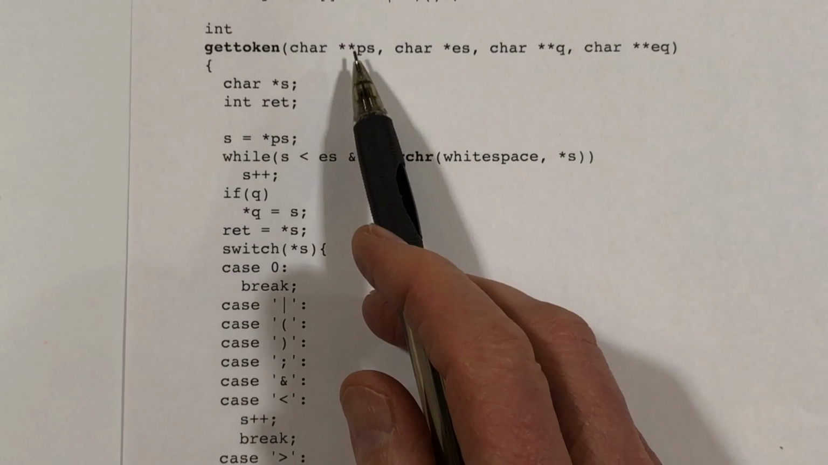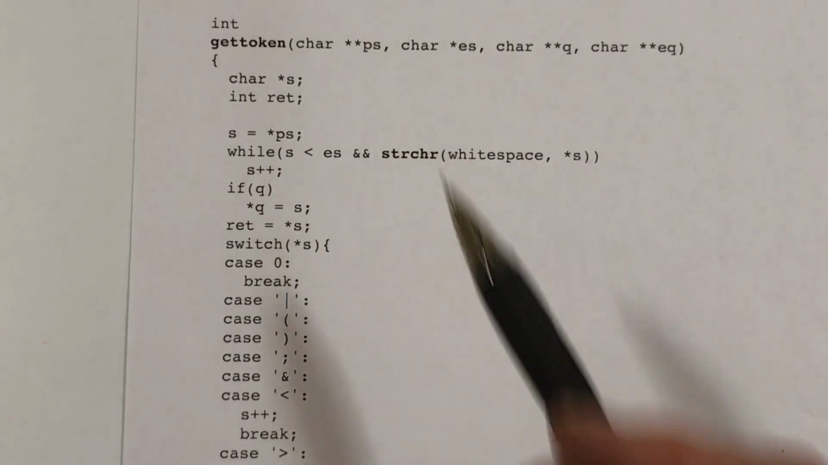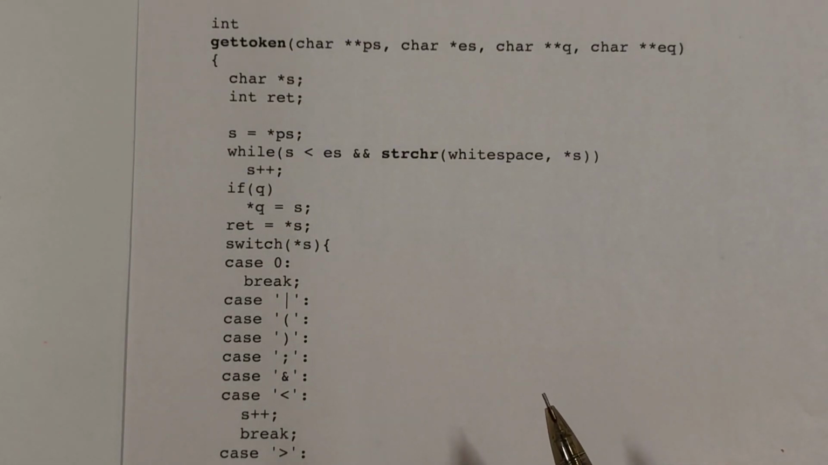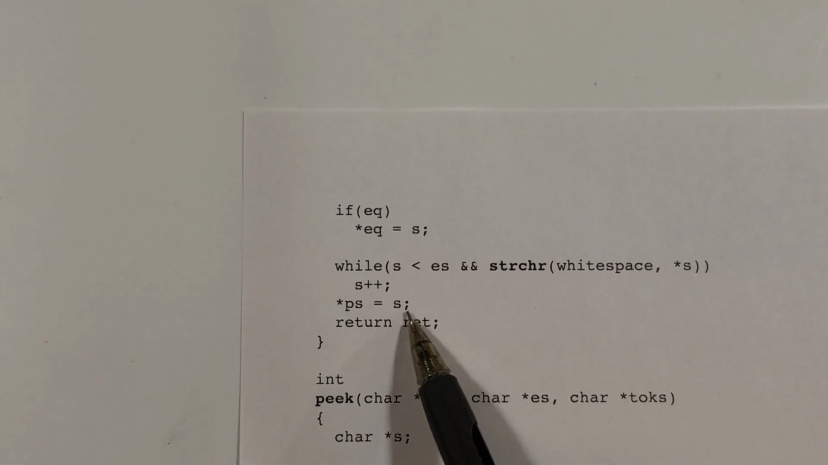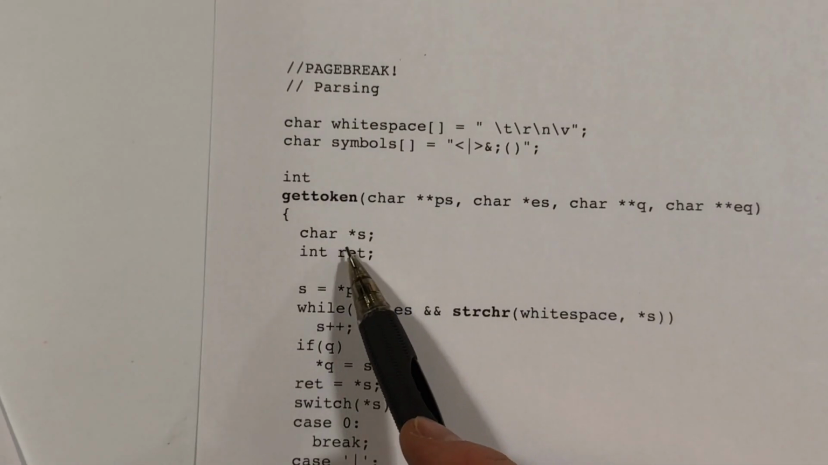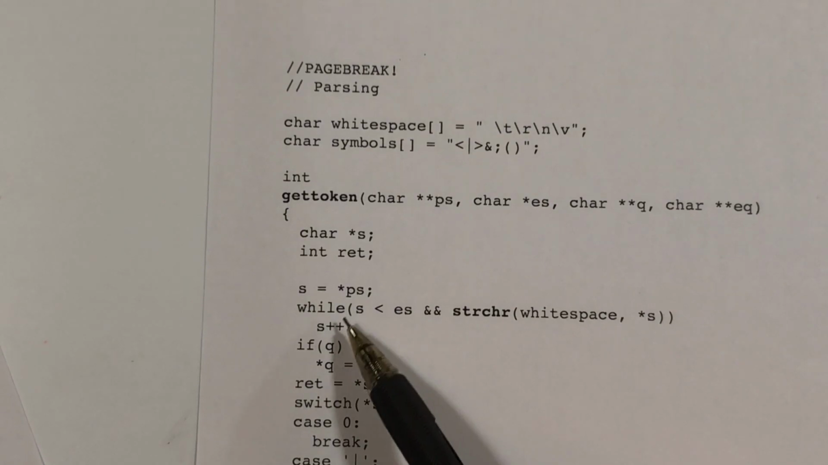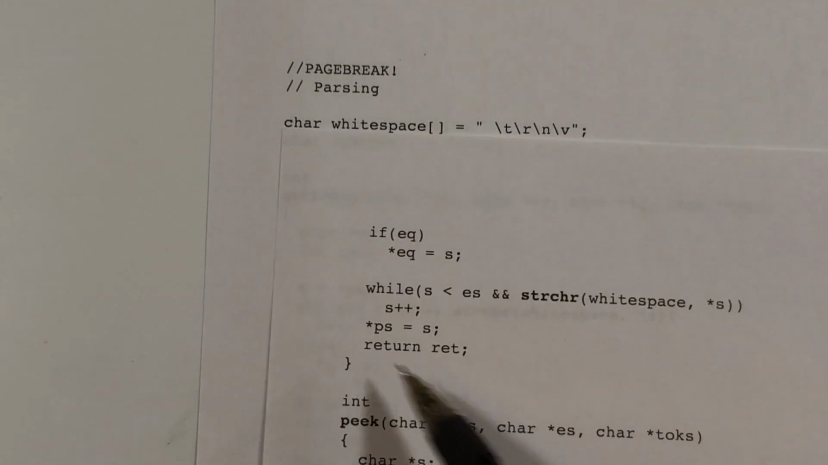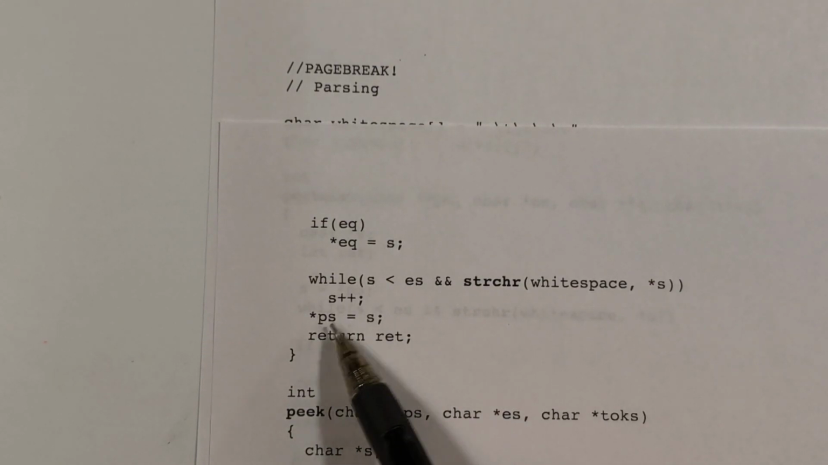So what we're going to do is start with S, and then at the very end of this function, we're going to update PS to point to S. So during the function, we'll be working with S directly. We have a variable S, and we are going to start by setting it to point to the first byte that we want to look at. We'll advance S here and other places, and eventually, before we return, we will update the pointer that we're supposed to update.